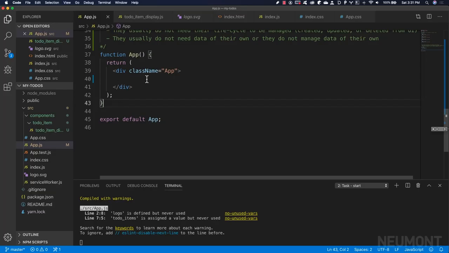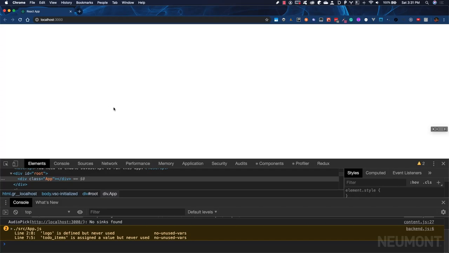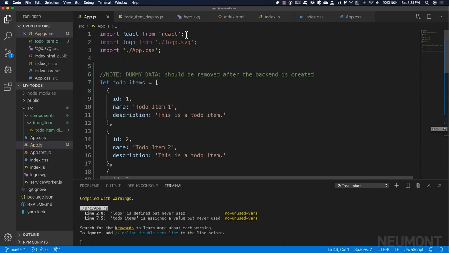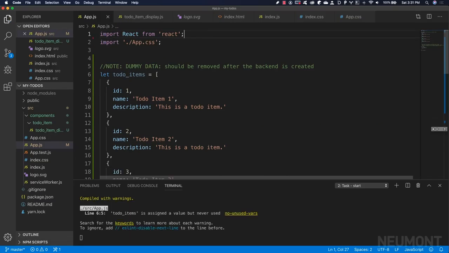And because we removed all of that content we had inside of the app, you'll see we just simply have a blank page right now. And you'll notice that down here we get warnings and errors in our console showing that the logo was imported but was never used, and then our to-do items was created but never used. So let's go ahead and get rid of this logo because we're not going to use the React logo in our app. Go ahead and save that, and you can see it just recompiled.